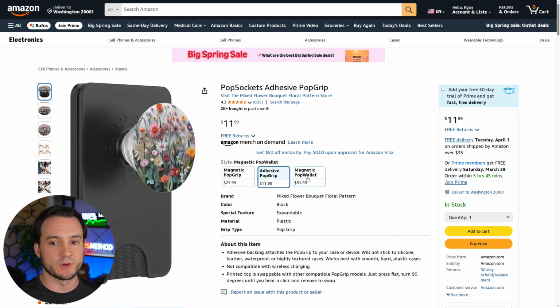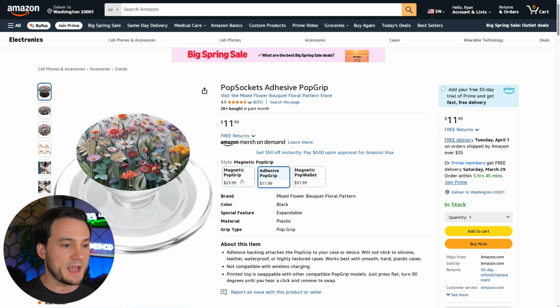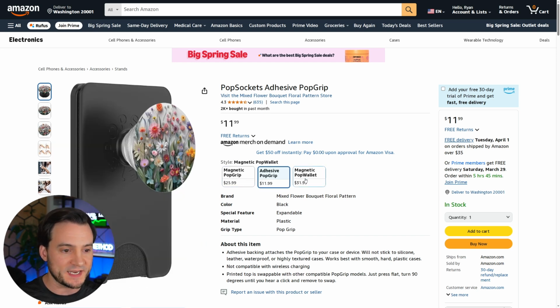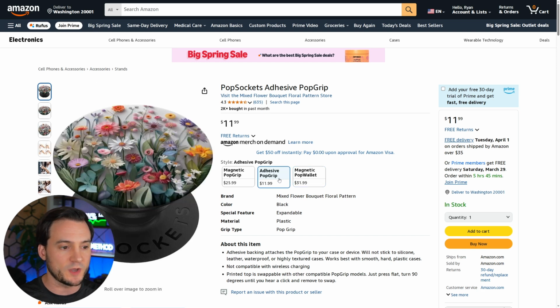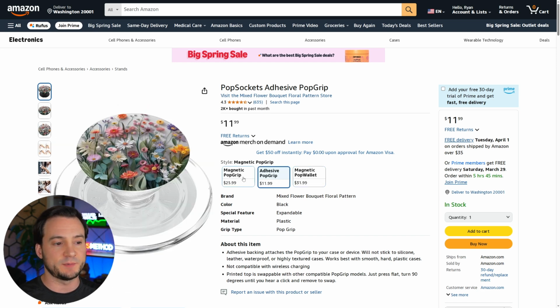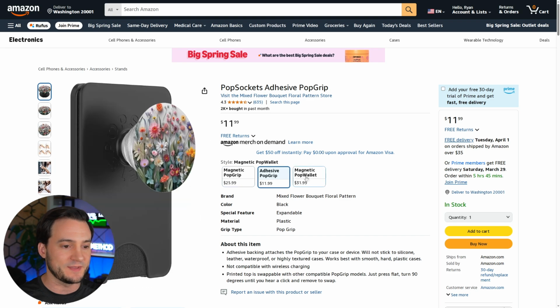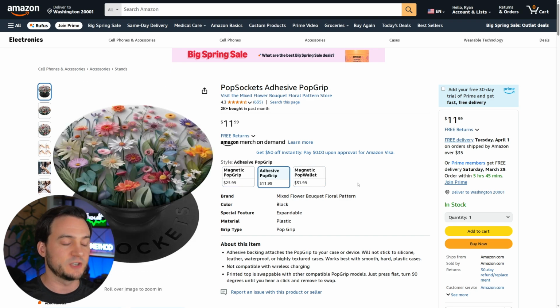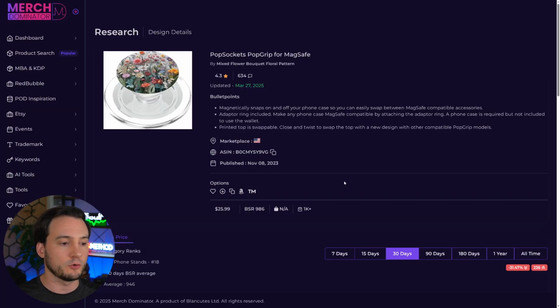I did mention that we were going to talk about price points as well, so I won't drop the ball there. You only get to set the price once in Amazon Merch on the back end. Based on what you set that price to, it'll adjust the price of the magnetic pop grip and the magnetic pop wallet. But I just wanted to show you that all 3 of those are created for us.